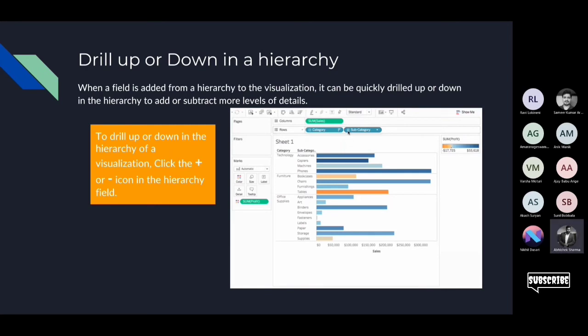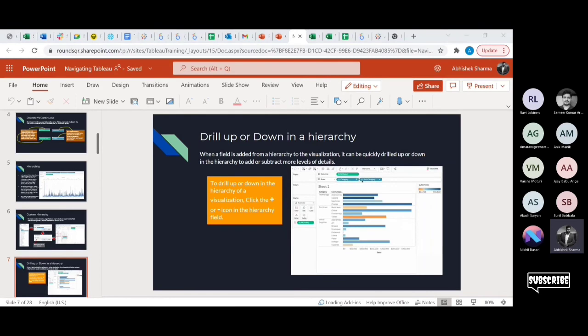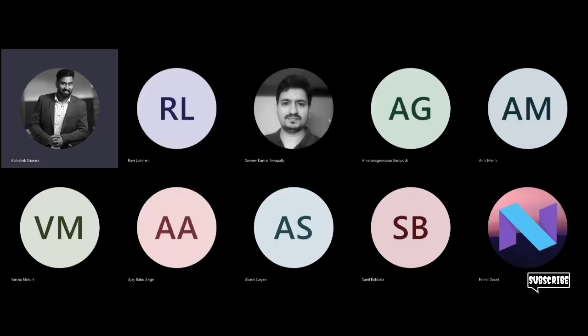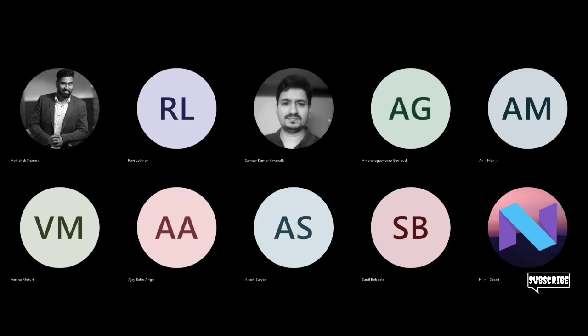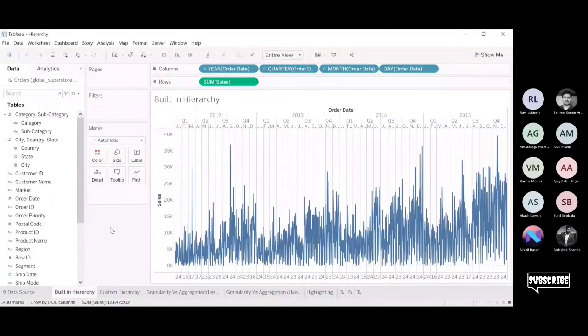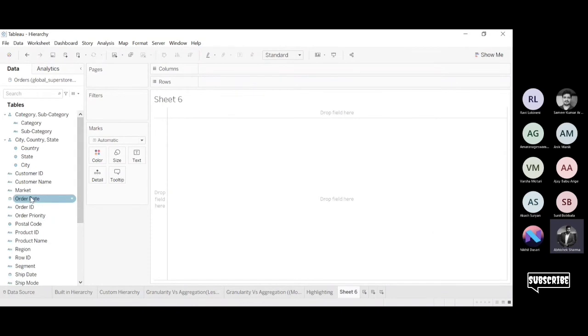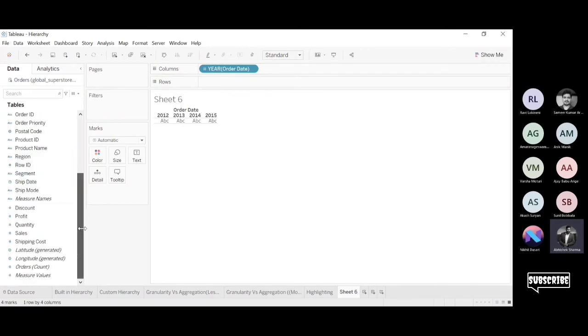I think you'll understand it better, so let me just show it in the Tableau workbook. Just a second. So the first one would be my built-in hierarchy, as we have already seen. Let me put the order date there, and for simplicity's sake, let me put profit here.